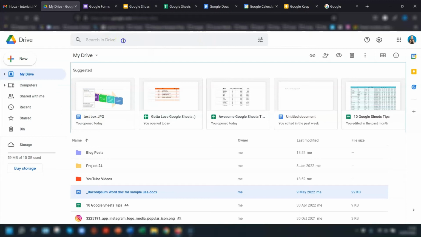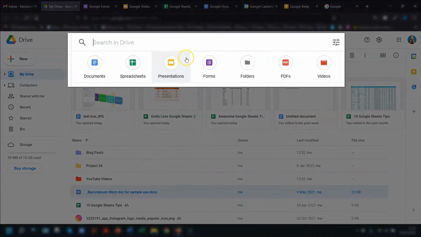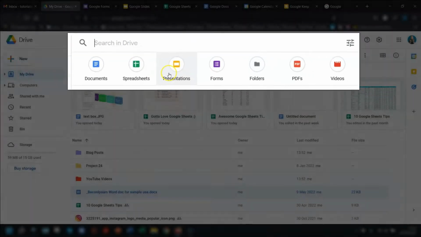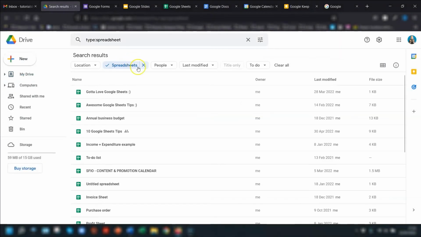So as soon as you click into the search bar, you can choose the type of file that you're looking for. So for example, you might know that it's a spreadsheet. So click on spreadsheets and it will list all the spreadsheets in your Google Drive. This isn't just limited to Google Sheets either, it's any Excel files that you might have uploaded to your drive. It will also include those as well.